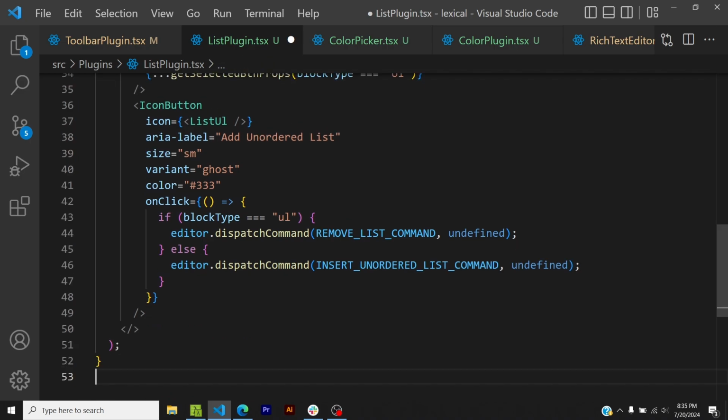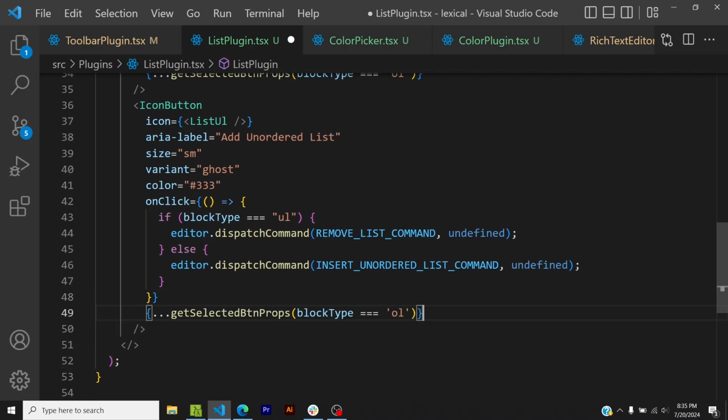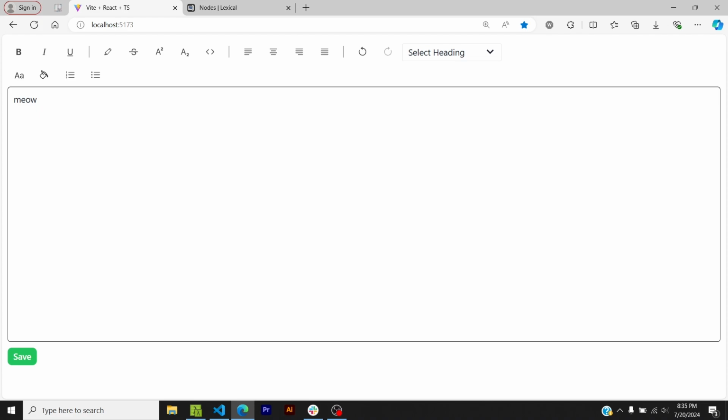Similarly, let me copy this, paste it here. This button should be active when the block type is UL. So unordered list. Let me remove this color. Now if I add some text and I convert it into an ordered list, you can see that the ordered list button gets selected. If I click on unordered list, then that button gets selected. If I click on it again, the list will be deleted, and yeah, we have just implemented the list feature.